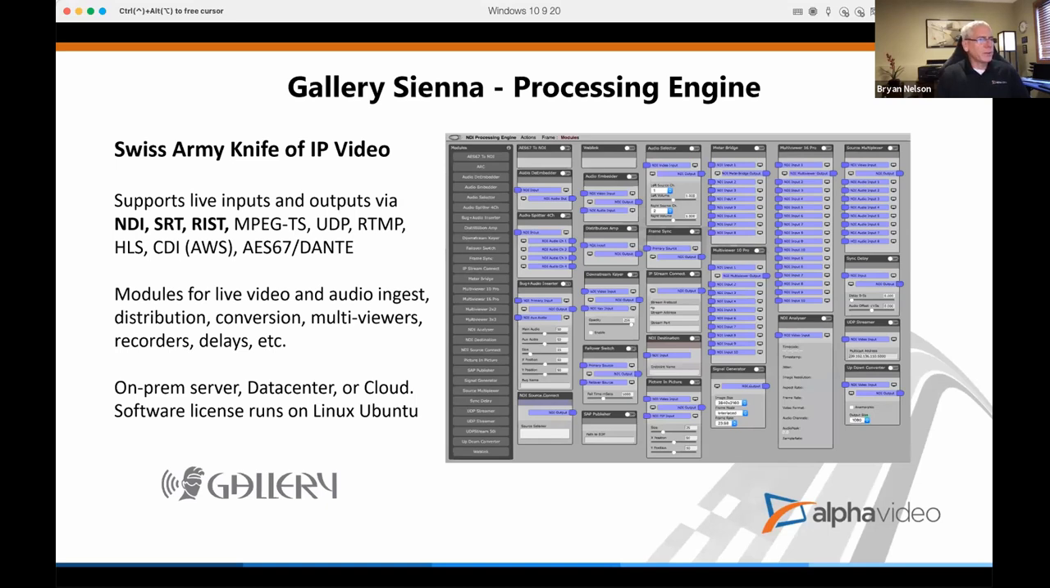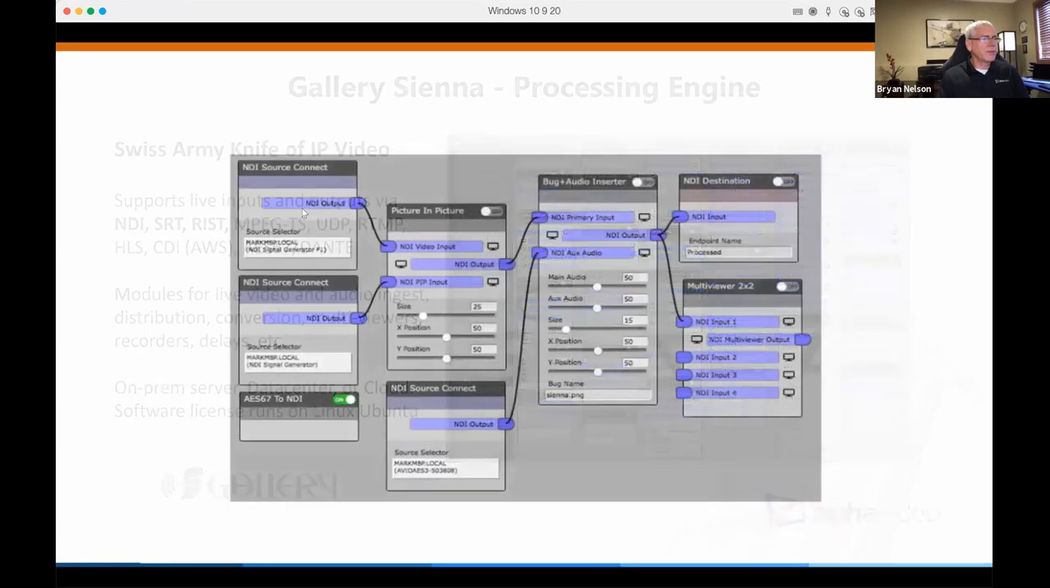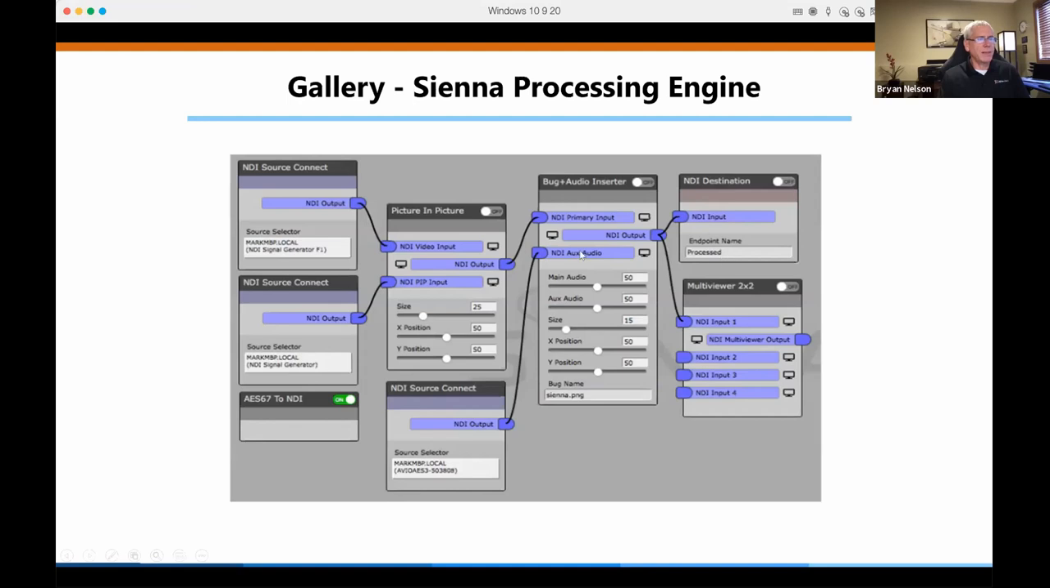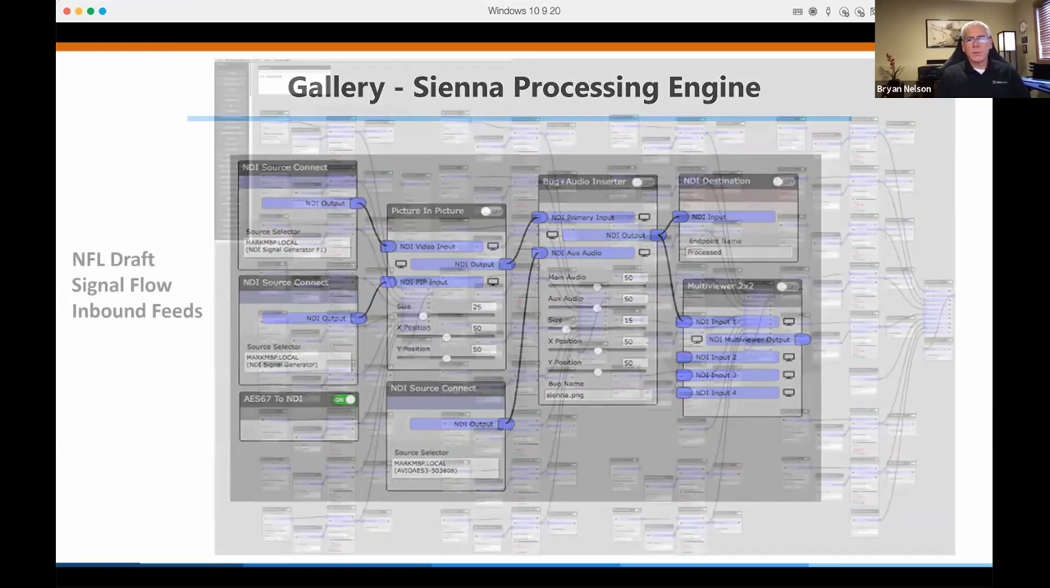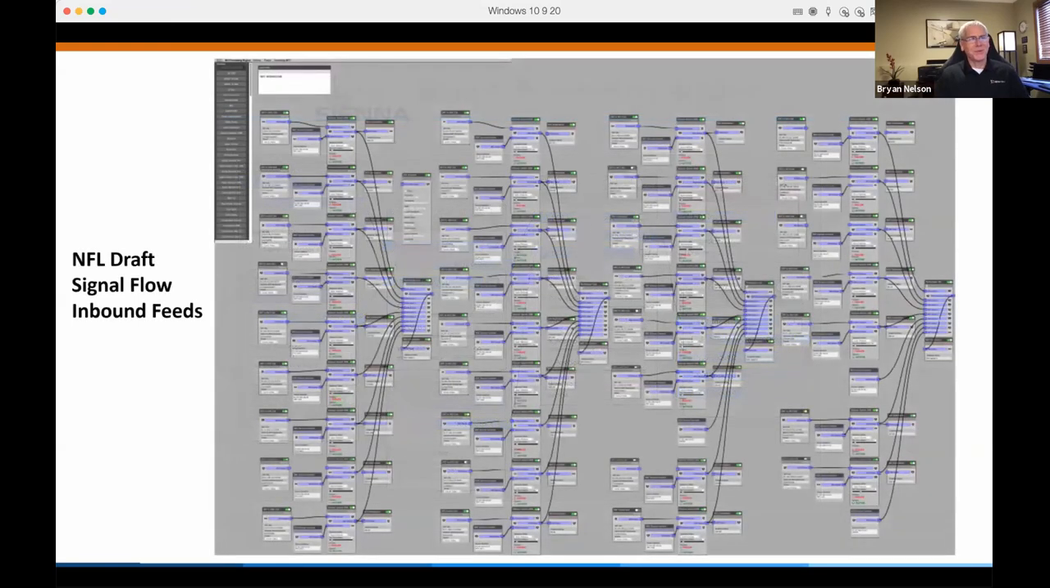There are a bunch of different modules in there for video and audio ingest, distribution, conversion, multi-viewers, recorders, delays, and such. It runs in a web browser, so it's remotely managed, and there's just a list of modules that I drag out onto this web-based canvas. From there, I drag what we call virtual SDI noodles between my processing modules to create custom signal flows. I know this one's going to be an eye chart for most of you through Zoom, but this is the processing engine layout that was running for the draft. So we see all the coaches' and GMs' cameras coming in on the left as SRT sources.